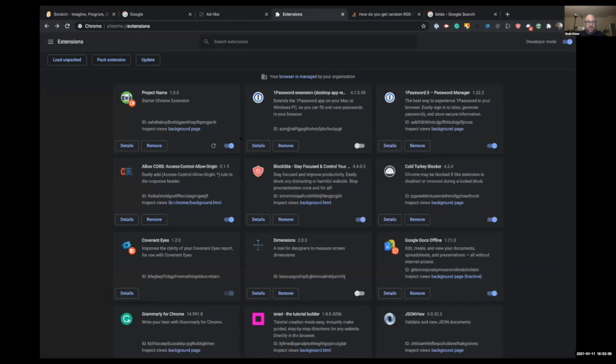But actually, that brings us to another thing. If there's an error with the extension, you'll see that as well. You'll see the errors right there. But yeah, extensions are great. They're really fun to build.